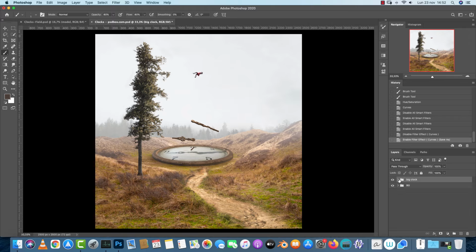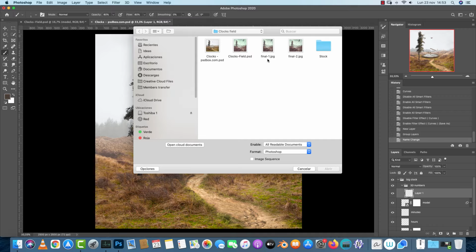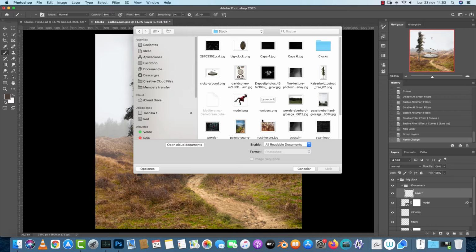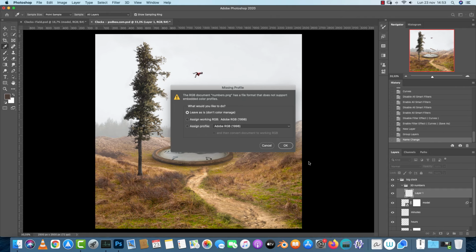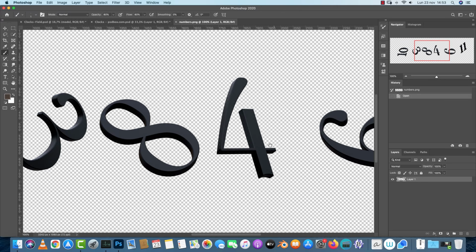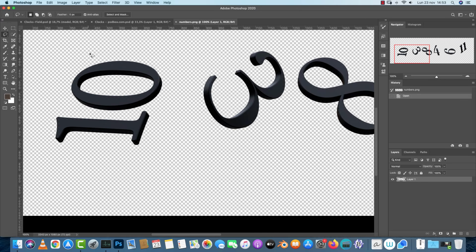Okay, let's start with the numbers. I'm still here working on the big clock, okay? And inside of here, I will create a new layer and I'm going to group it, Control G. And I will name this 3D numbers. I will drag, well, actually I have to open this image of the numbers, which is a PNG file. I created these numbers myself in Blender and I just rendered them. And I will copy them one by one and put them on my image.